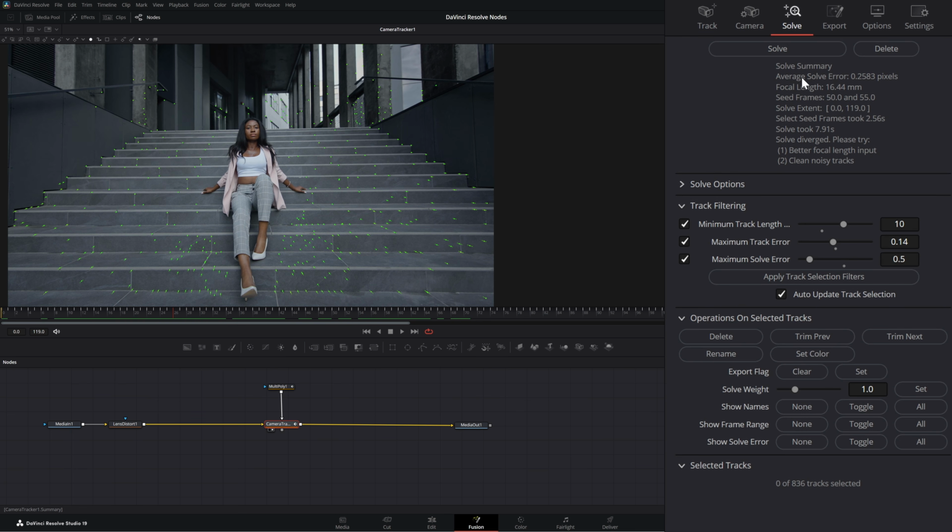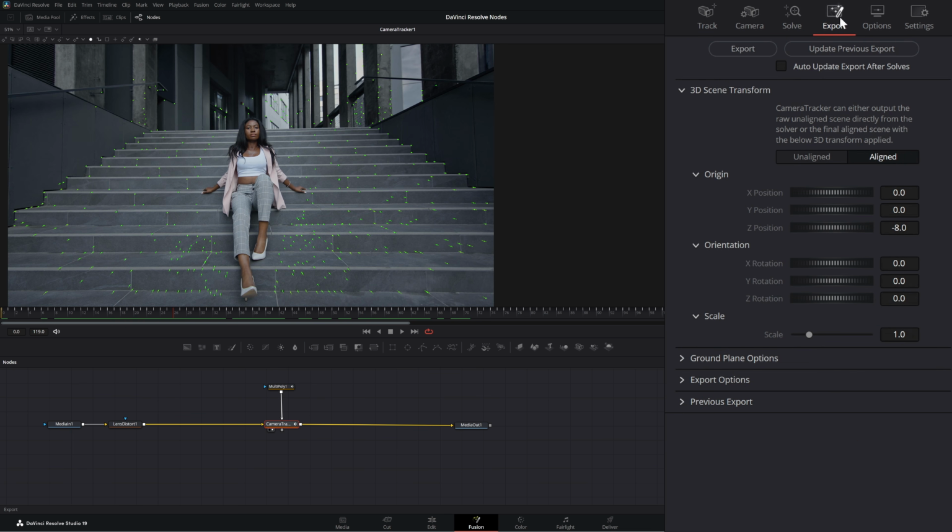So we've got our good solve. Now our next job is to export this data. Now this export tab up here does not export anything to other programs. So this isn't giving you export information like FBX or Alembic data or anything out of this node. This export is just to export and create 3D nodes for this camera tracker to use. So up top is our export button. If we click this, it's going to create nodes for us to use within Fusion. And I'm not going to click this yet.